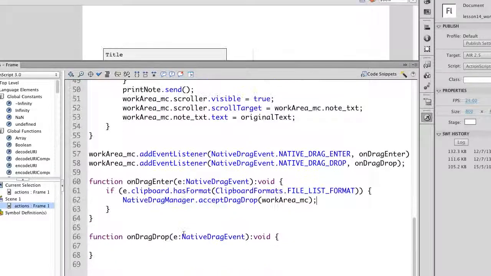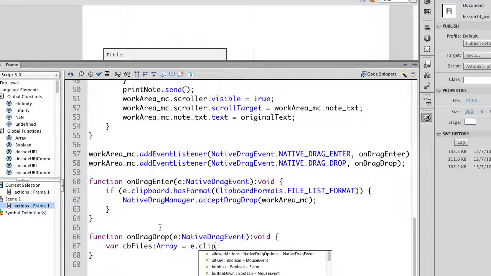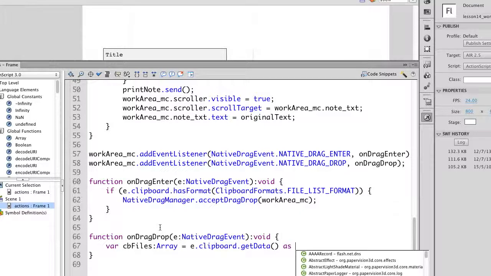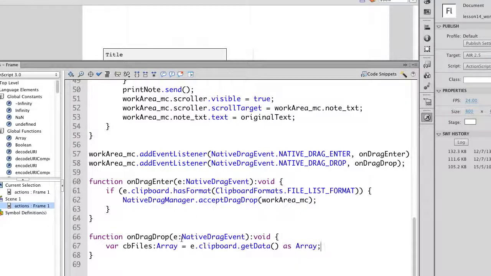So let's go into the drag drop function over here. What we've got to do is create another variable, which is an array of the type of formats we can accept. This is saying, okay, let's get all the data as an array and assign it to CB files.